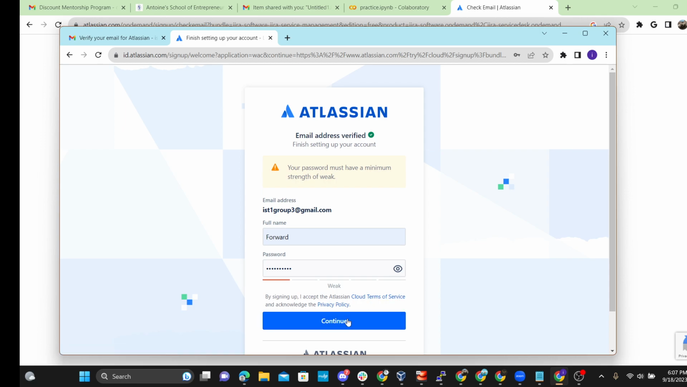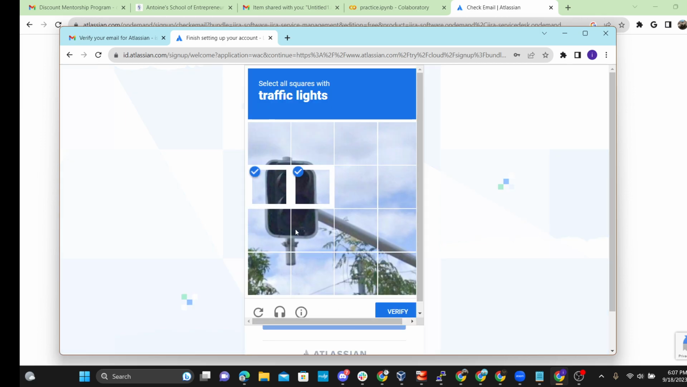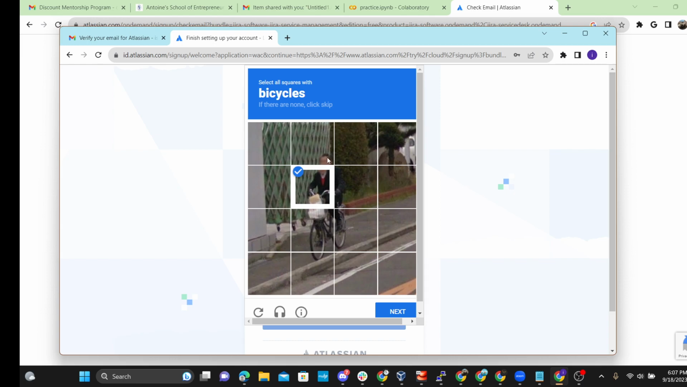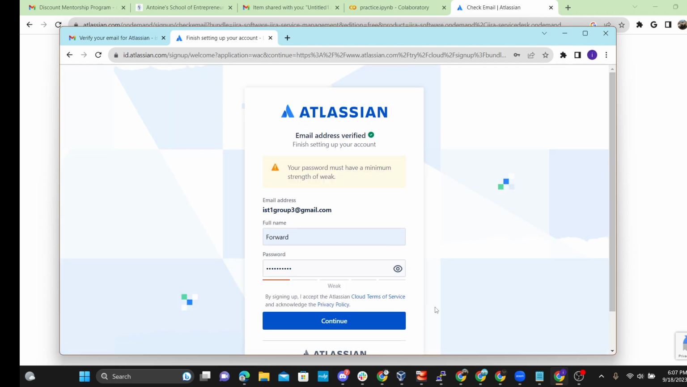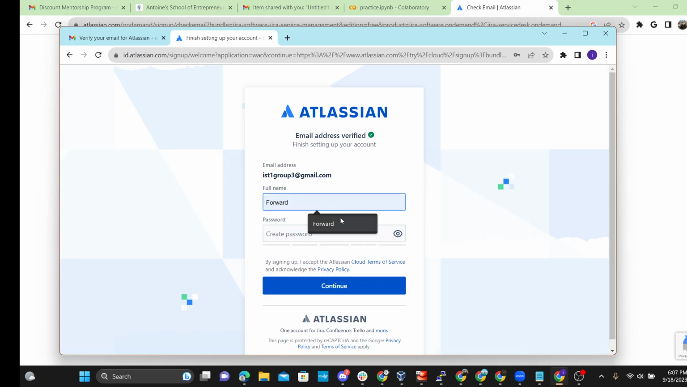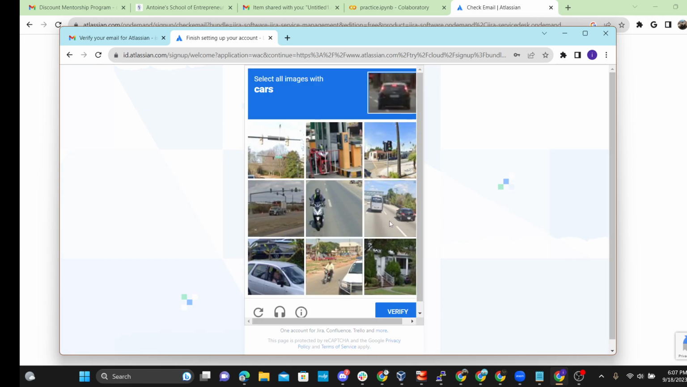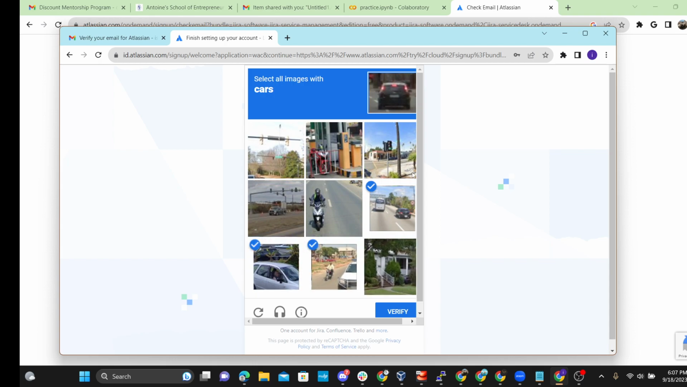Wow, it keeps requesting additional verification, guys. This is crazy. Bicycle, oh Lord, this is really crazy, guys. Crosswalk again. Why is this happening, guys? Why is this happening? Let's see. This is supposed to be very easy. I don't know why this is happening. Cars. This is a car, and that's it. Those are the cars right here.